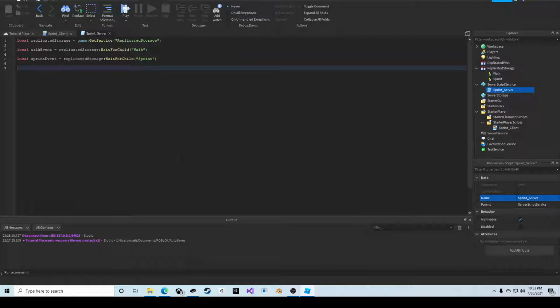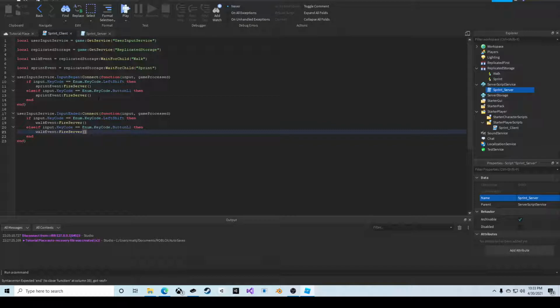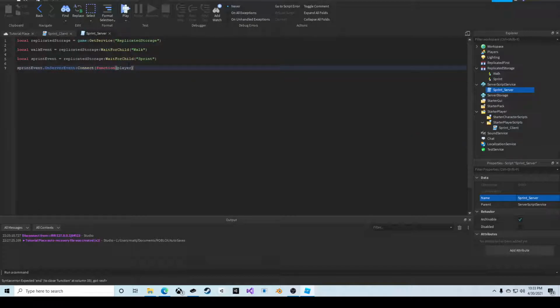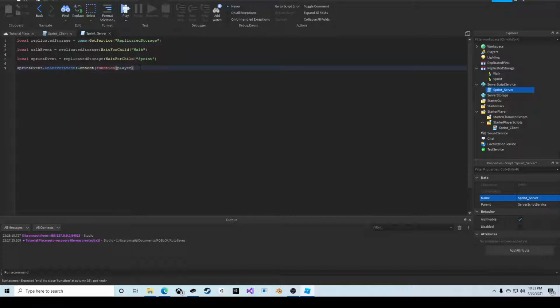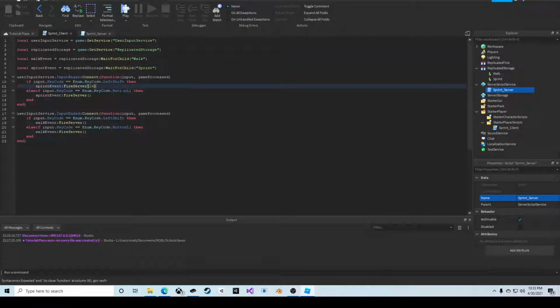And then what these events allow us to do is execute code on the server when something happens on the client by writing, for example, when the sprint event is fired, we can write sprintEvent.OnServerEvent. This is the function that triggers every time the event is fired to the server. And by default, the first parameter that is given is always the player, and any parameters we give on the client will come in that order after the player. So, for example, if we wrote like 16, then we can make that variable for speed. But we don't really need that.